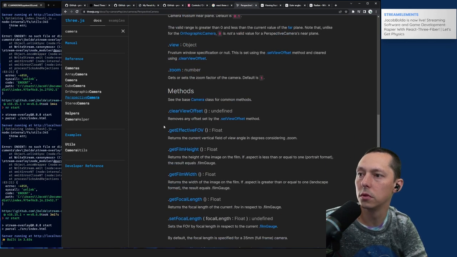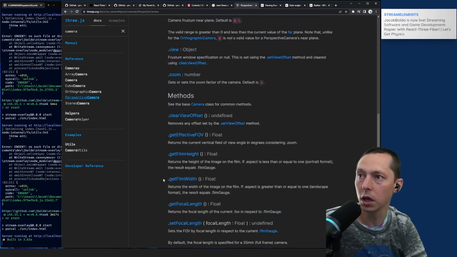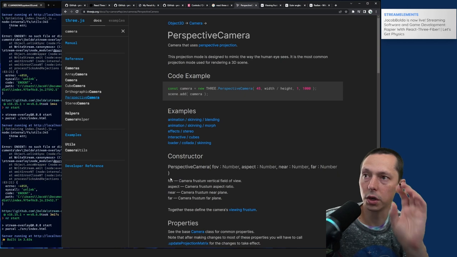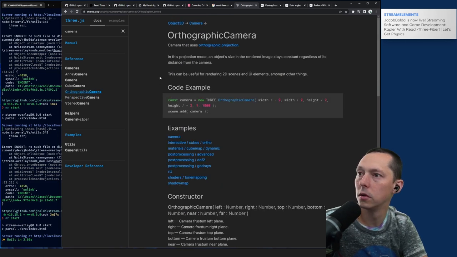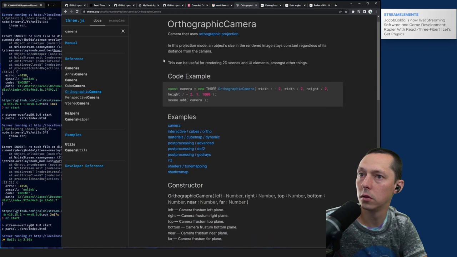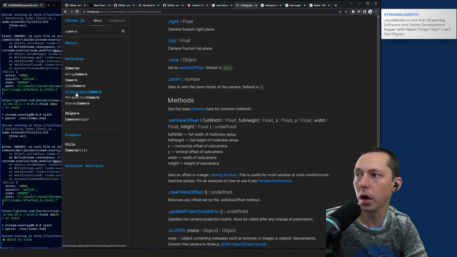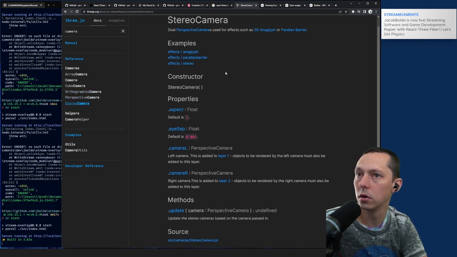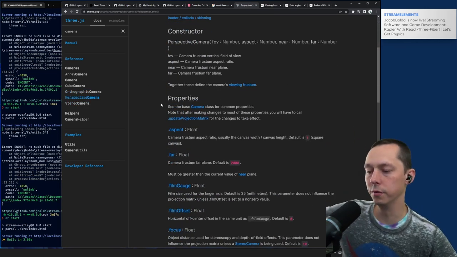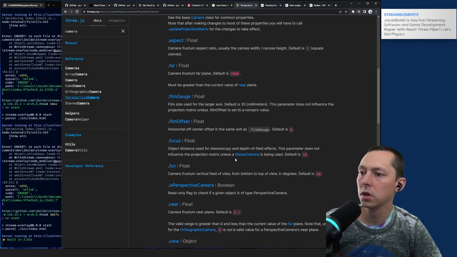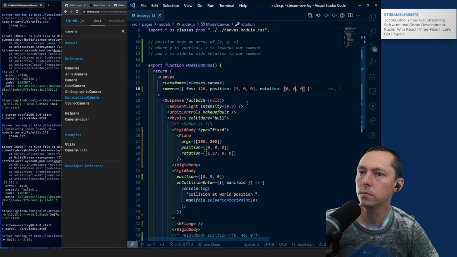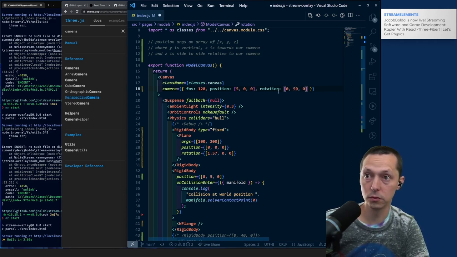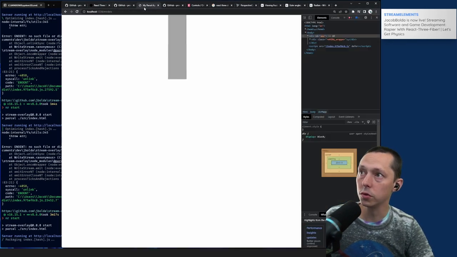View and zoom. I assume there should be something where we can change the direction that it's looking. I don't think we want orthographic stereo. And we don't want stereo. That would be more for VR kind of things, I'd presume. Focus, near, view, zoom. Let's try bumping the rotation up slowly.